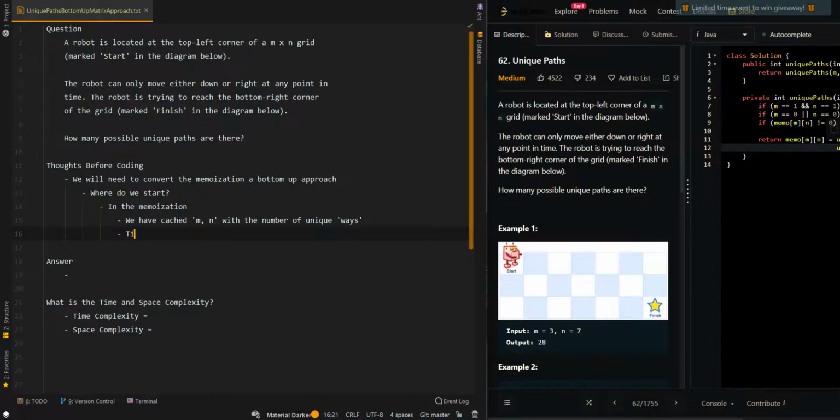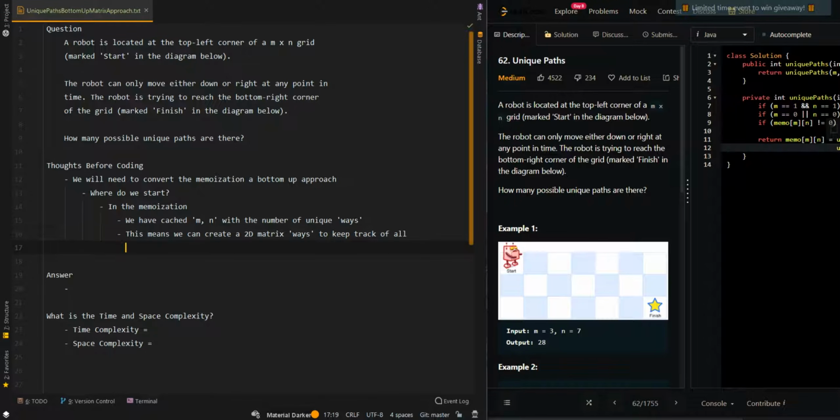This means we can create a 2D matrix, ways, to keep track of the number of unique ways for all possible combinations of m and n. To keep track of the total number of unique ways for all combinations of m and n.